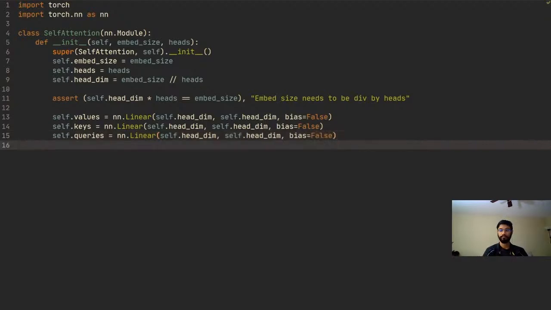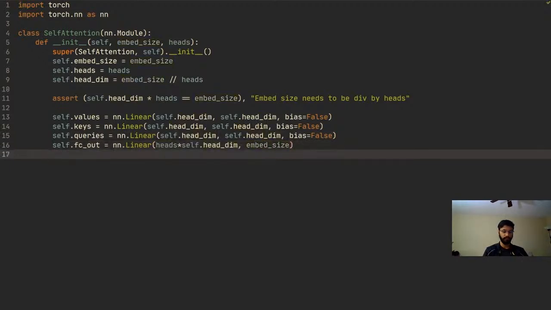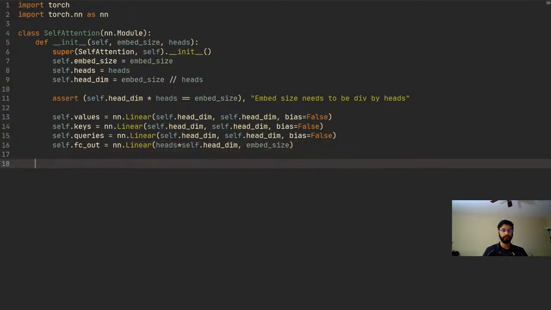And then, after we concatenate, we're going to do fully connected out. It's going to be nn.Linear of heads times self.head_dim and then the embed size. We don't have to write it like that, since the heads times the head dimension needs to be equal to the embed size. But maybe this makes it a little bit clearer that we're going to concatenate them. And then we're going to do the forward.